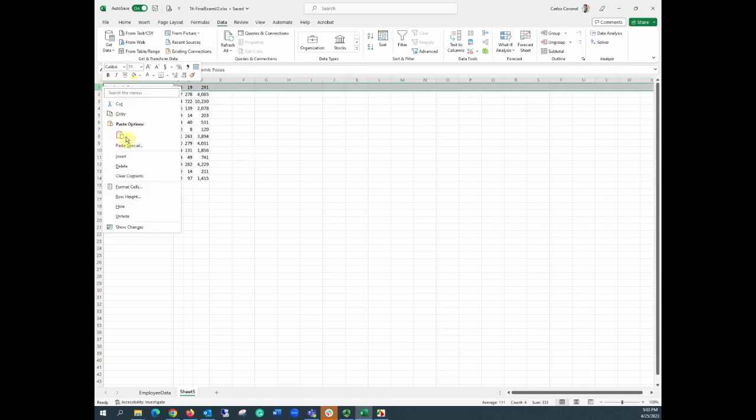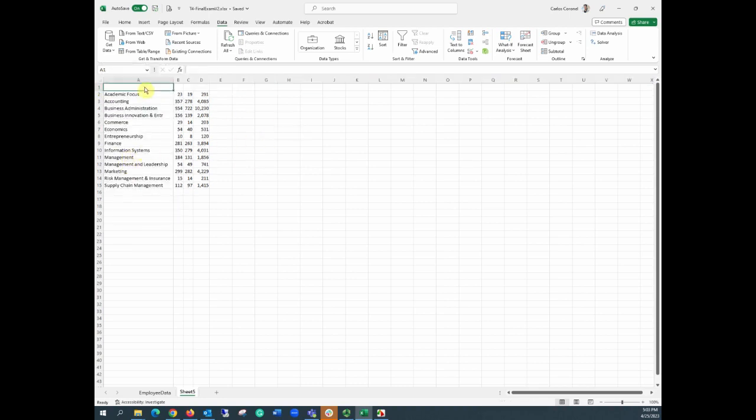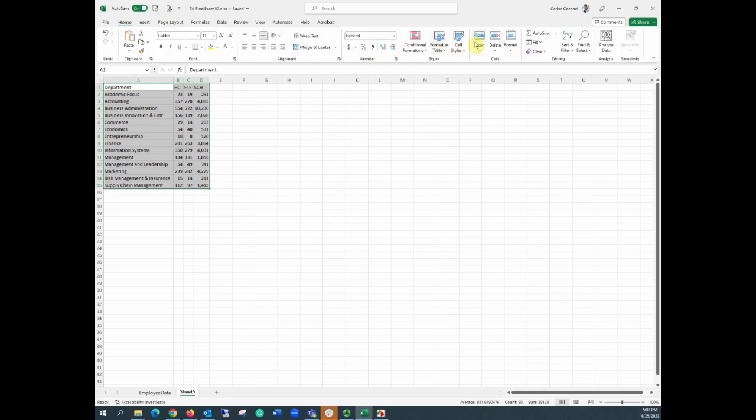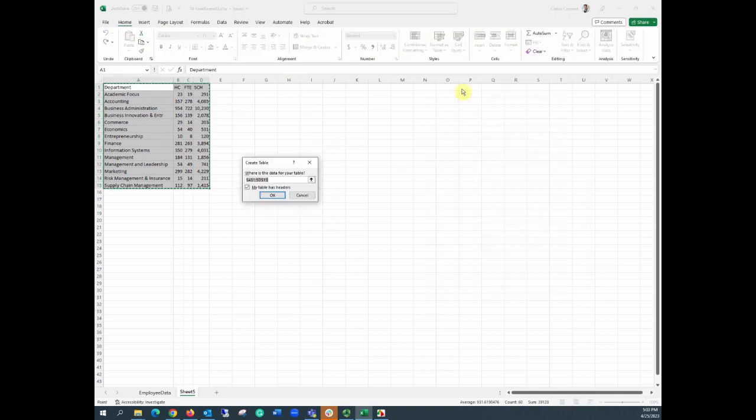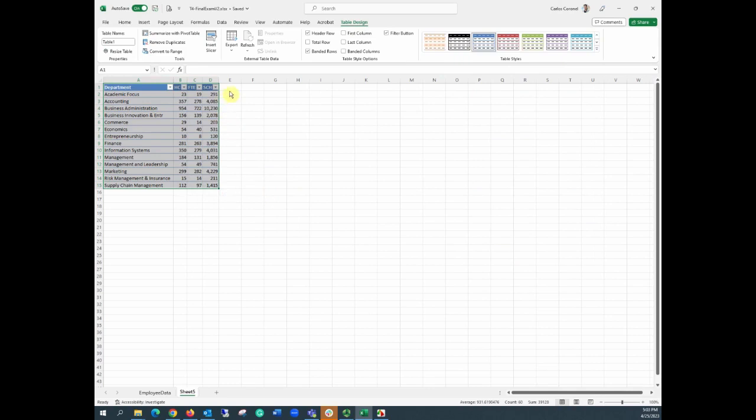I'm going to insert a row in here. And in here, I'm going to type department. This is headcount. This is FTE, and this is SCH, student credit hours. Now, I'm going to go right here. Go to Home, Format as Table. We've got a table right there.